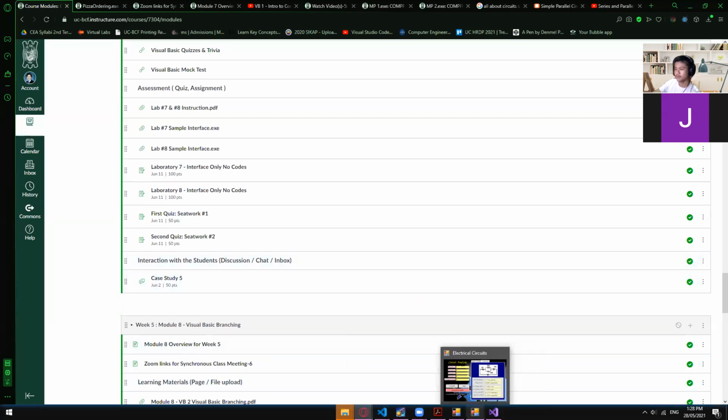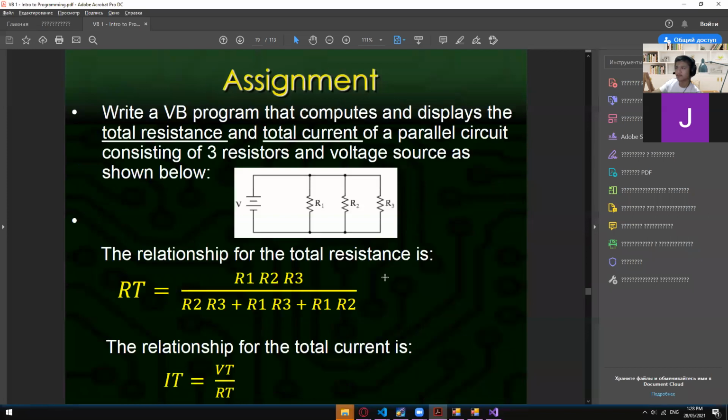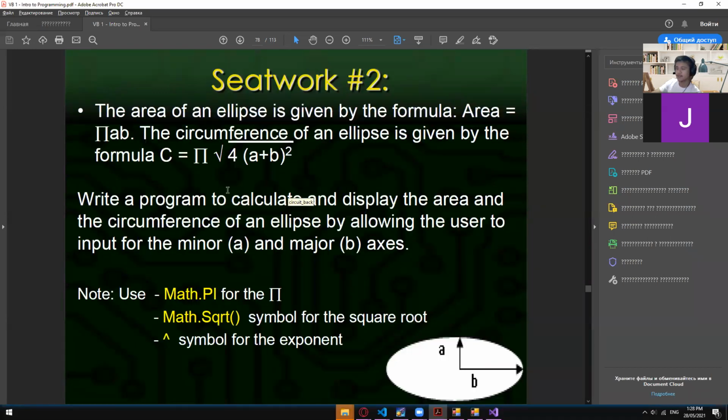Sit break number two. There we go. So this is your second quiz. The instruction is already in here.